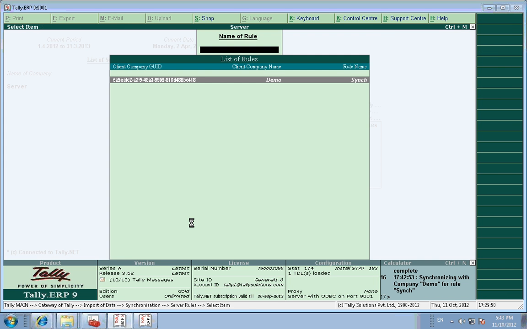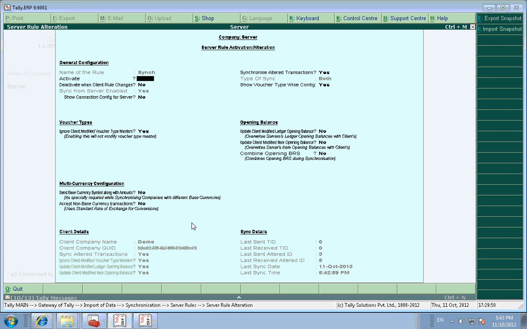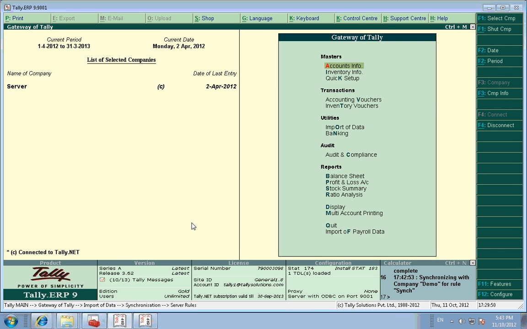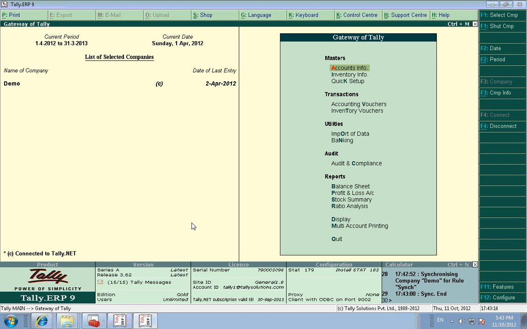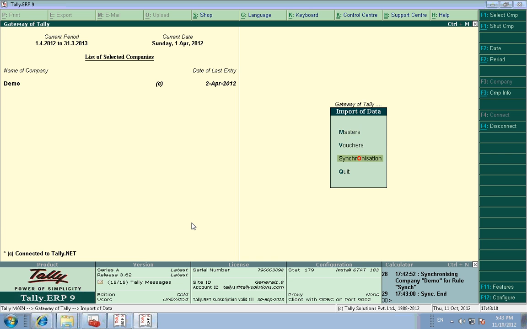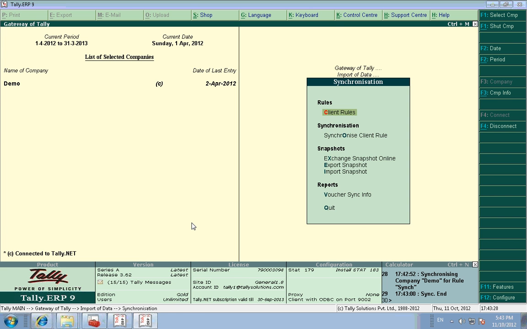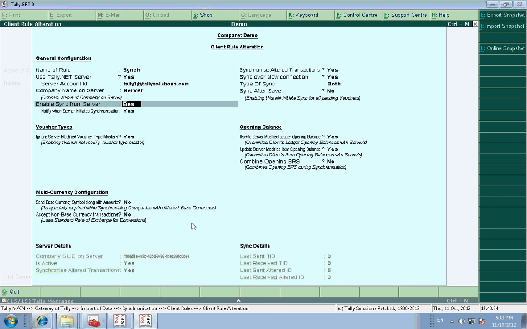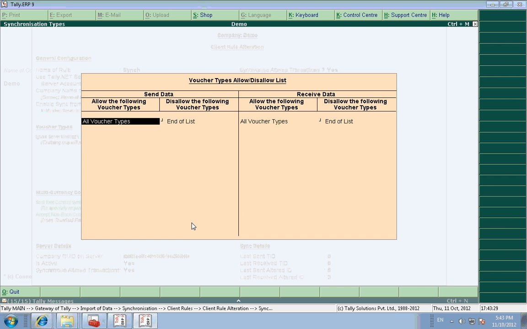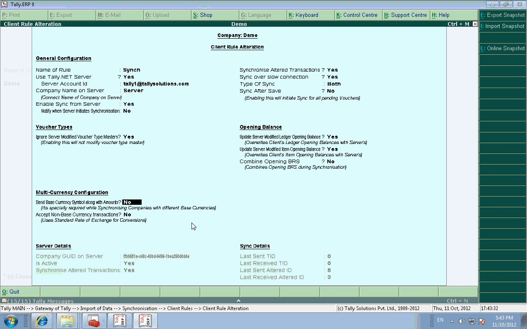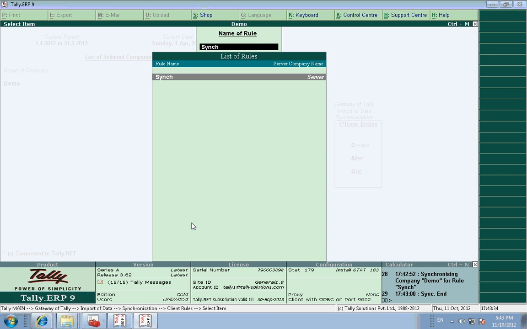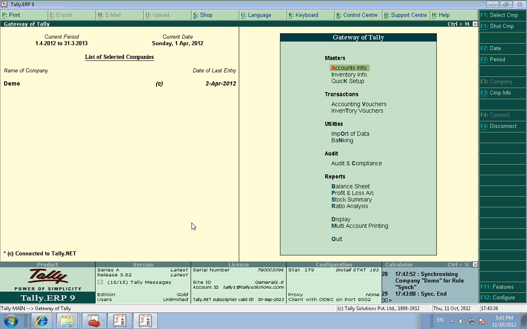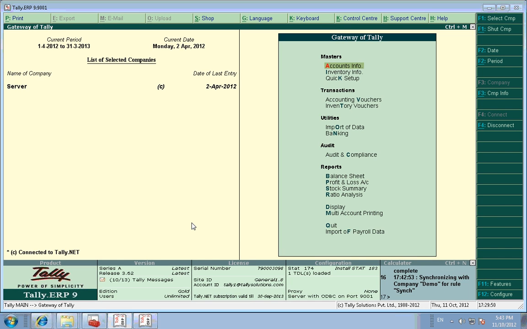The synchronization is done. Now on the server, in server role as I said, there is one option, not in server role, sorry, in client role, there is one option, notify whenever server initiates sync. If I make it as no, the client will not get any notification.